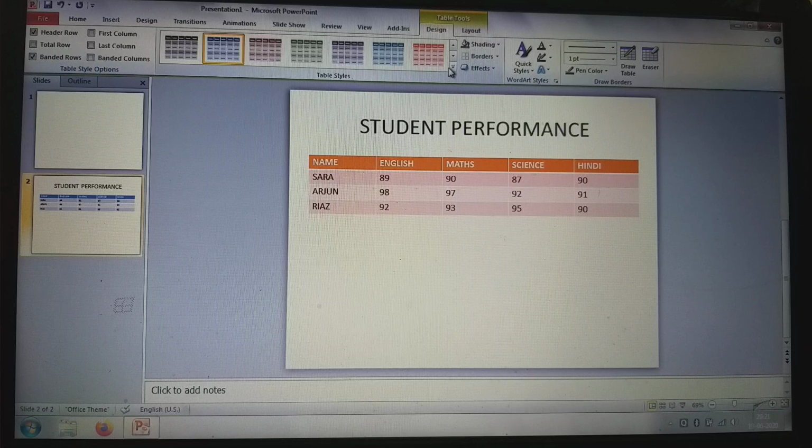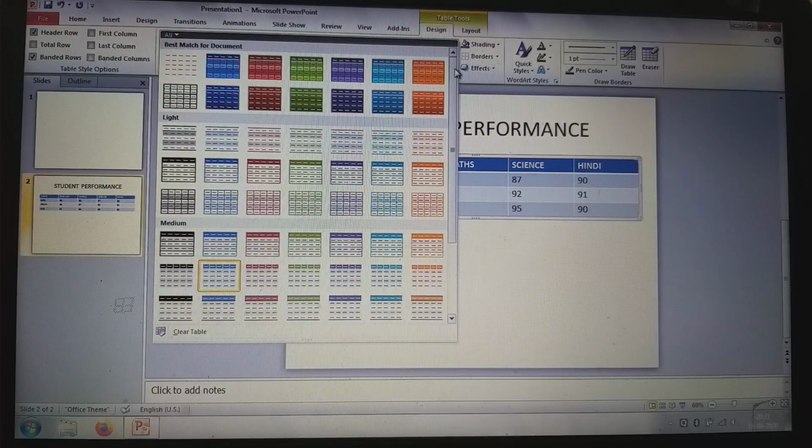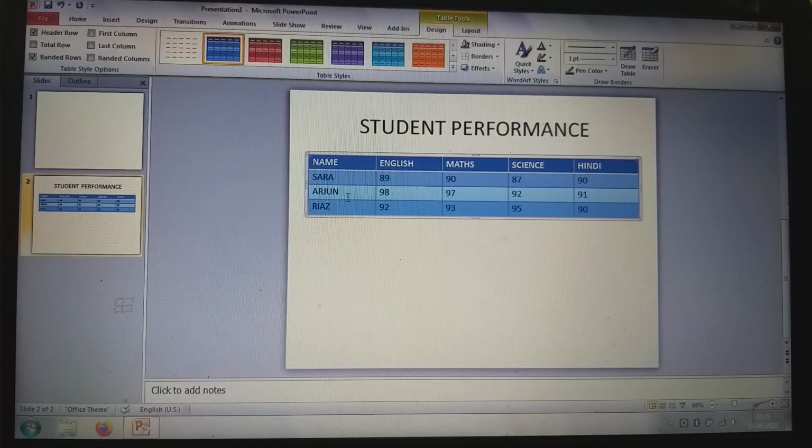Now, to format the table, you can see various table styles. Okay? And select any one table style. So, you have seen how to create or insert a table and apply a table style. Alright?